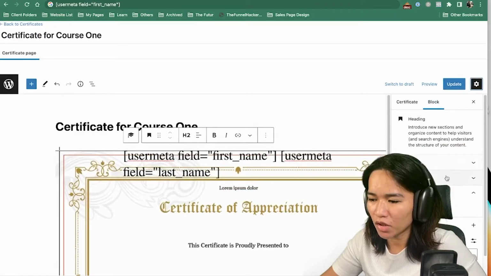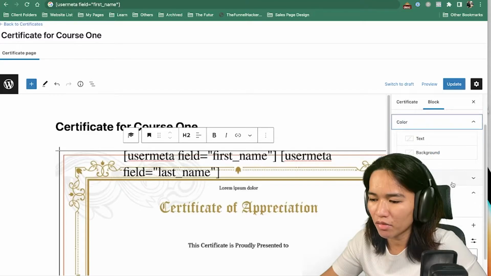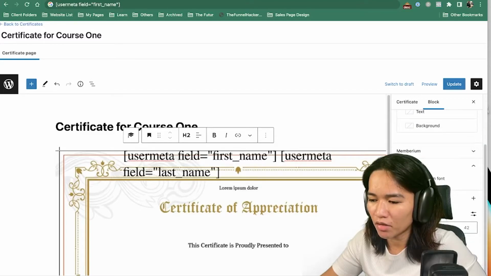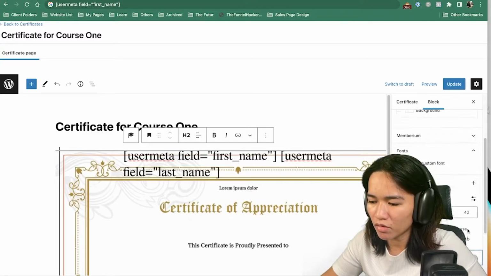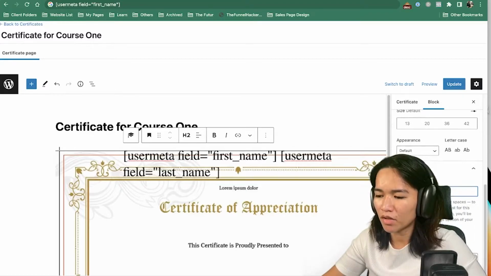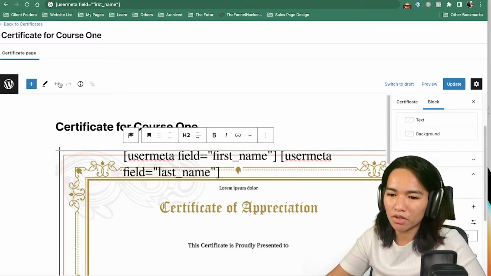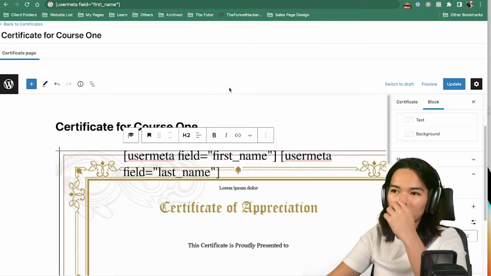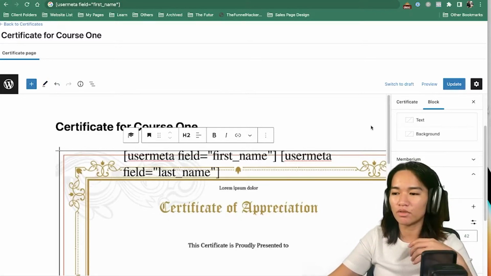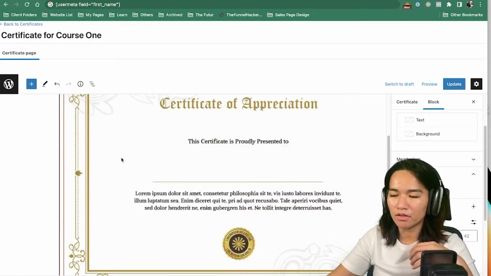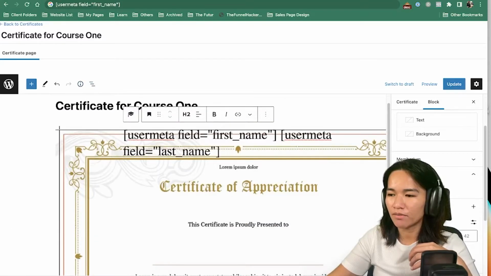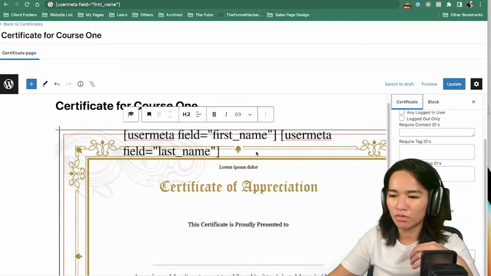So let me just check. I could change the text, the background. I could set some size for typography, appearance. There's some advanced stuff in here. I think what I'm gonna do is switch to the old editor, because that's the one I usually use. This builder so far is hard to move things around.